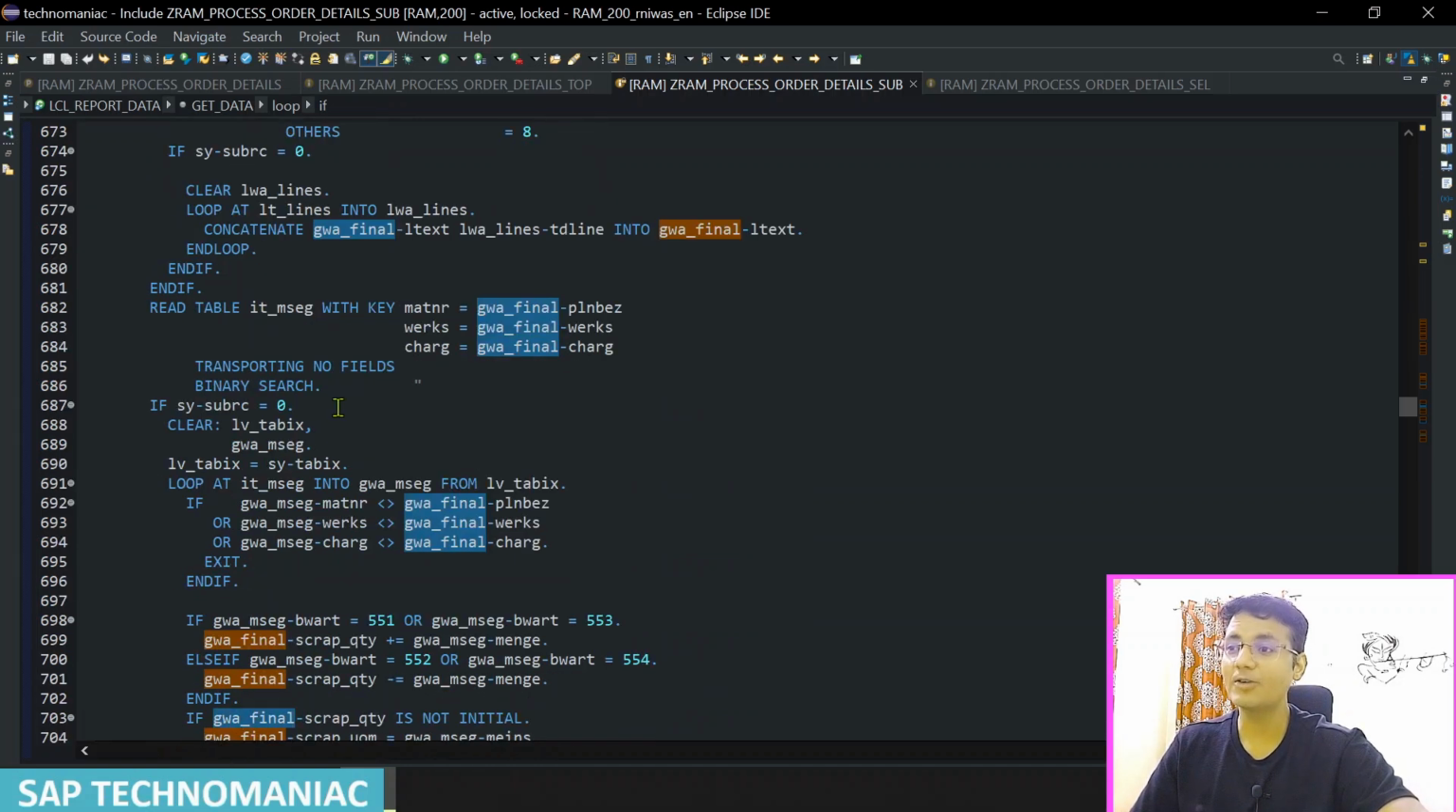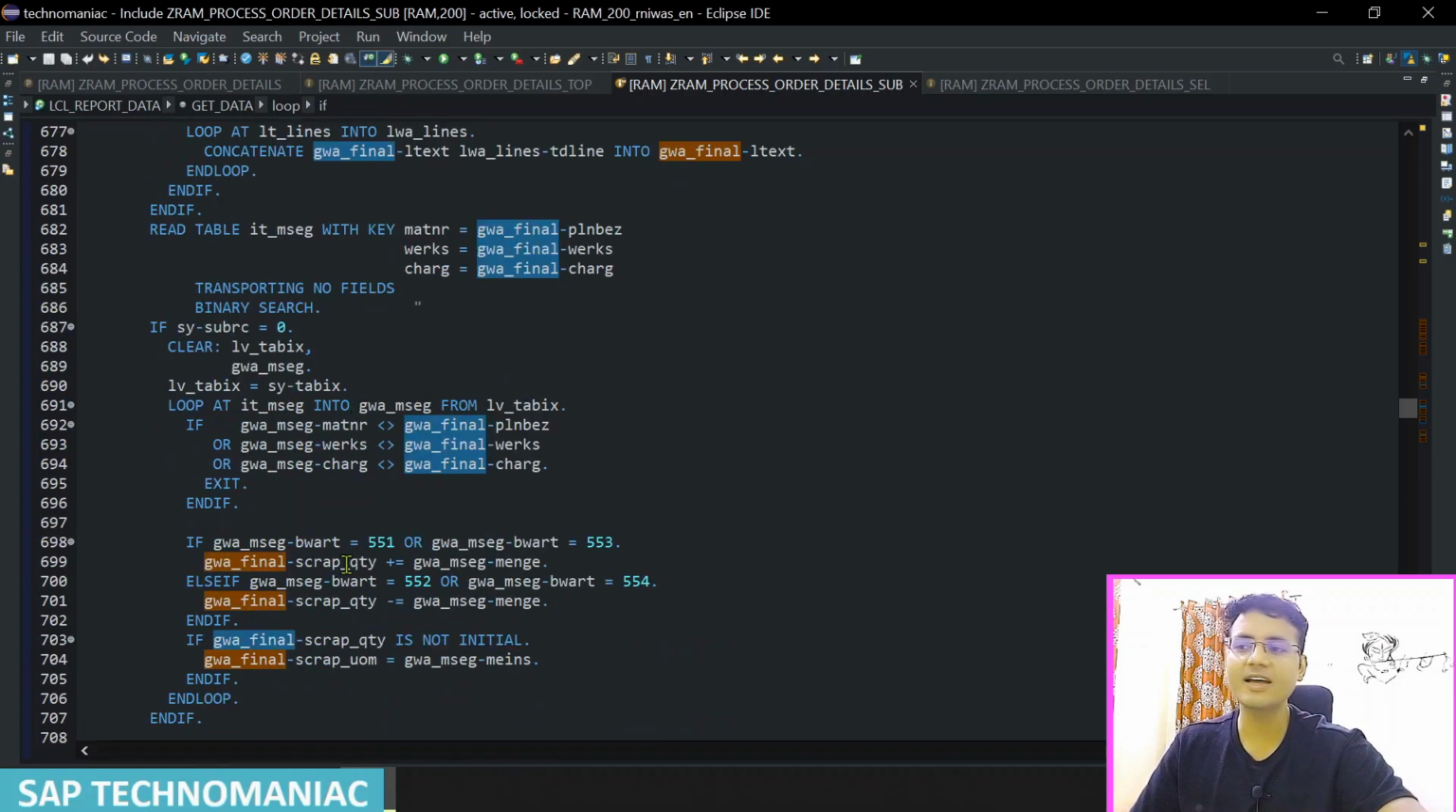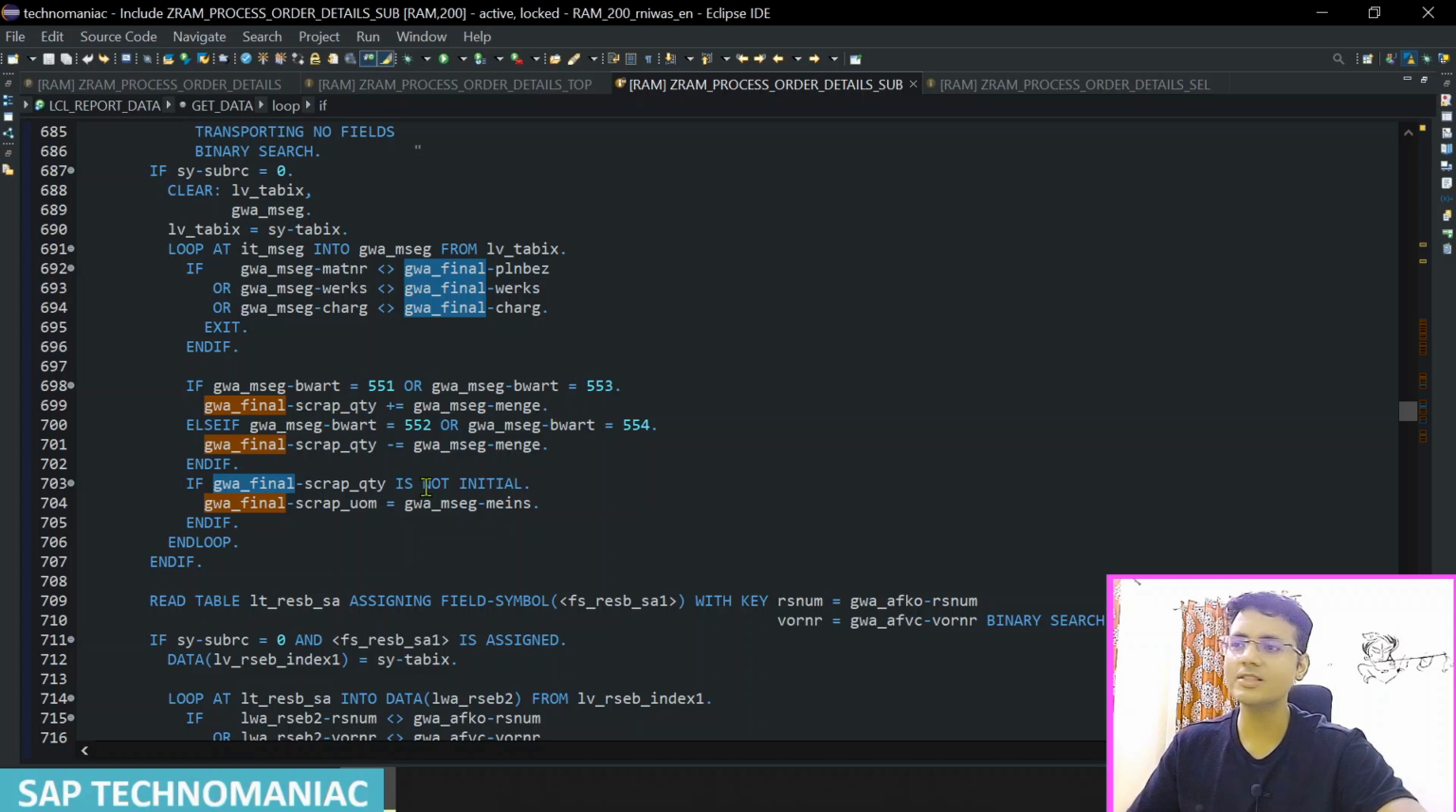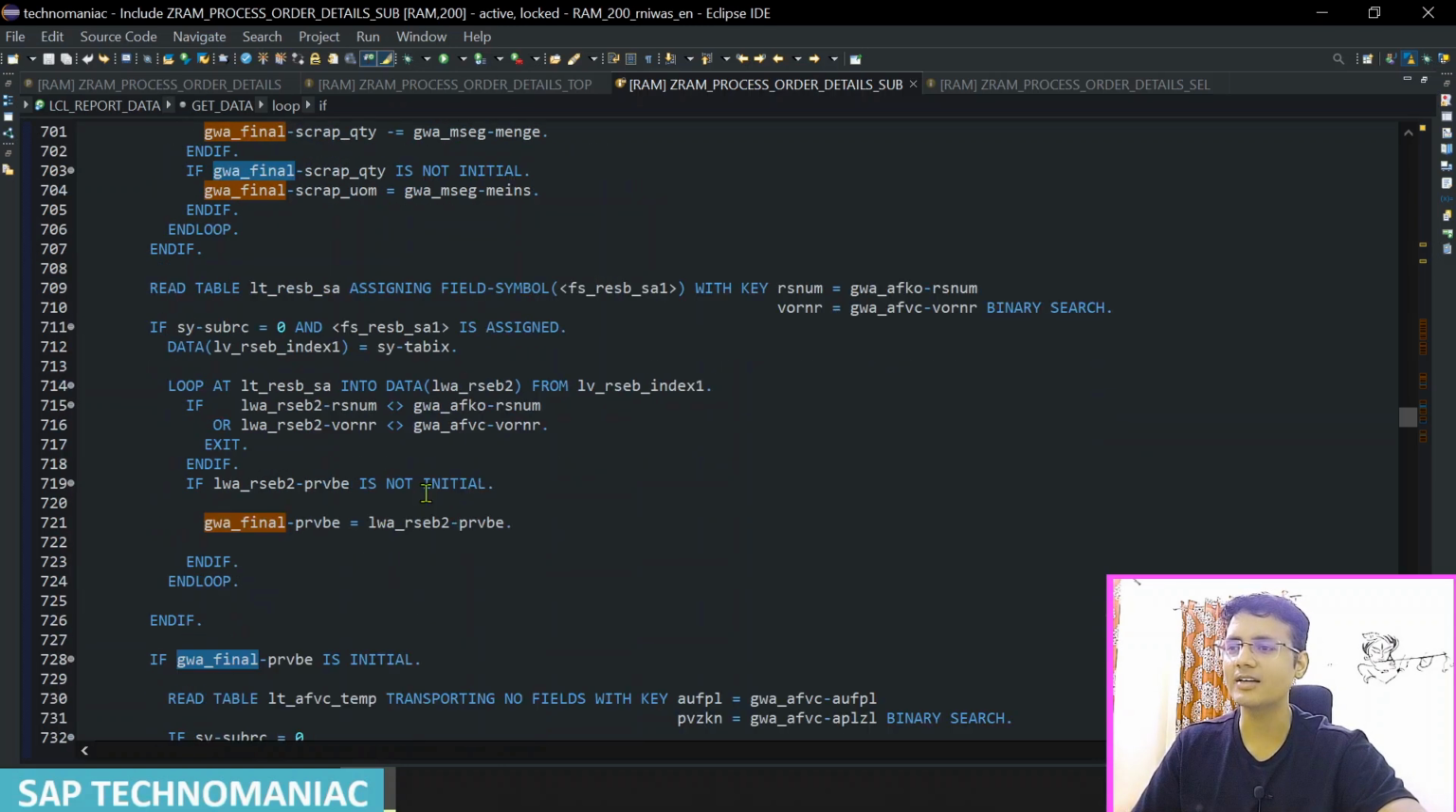And then they have the MSEG table. From MSEG they are getting the scrap quantity and scrap UOM, and they are using a parallel cursor here to make sure they don't loop multiple times over the same data. That is the reason they are using the parallel cursor and binary search like we usually do, but we don't need all those things. We will be using CDS for that.